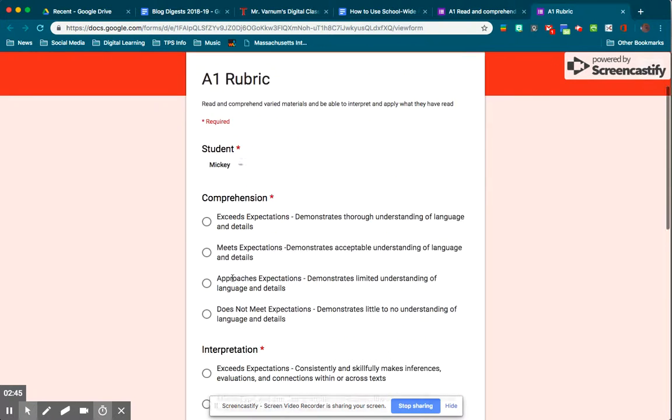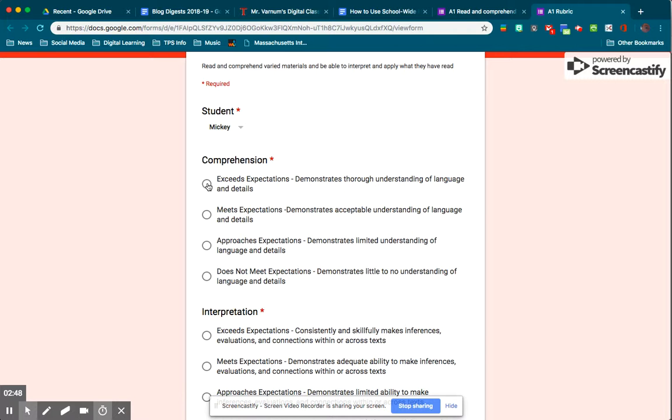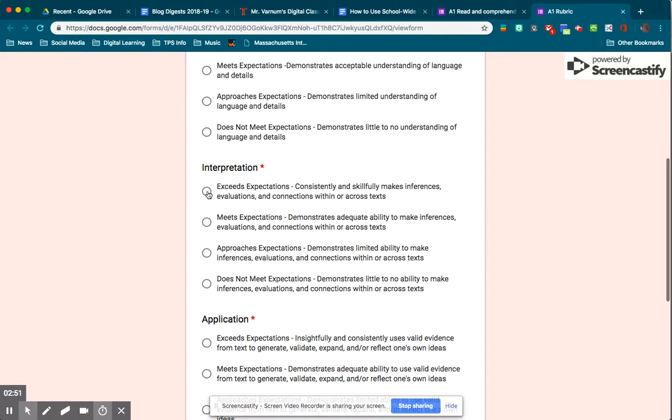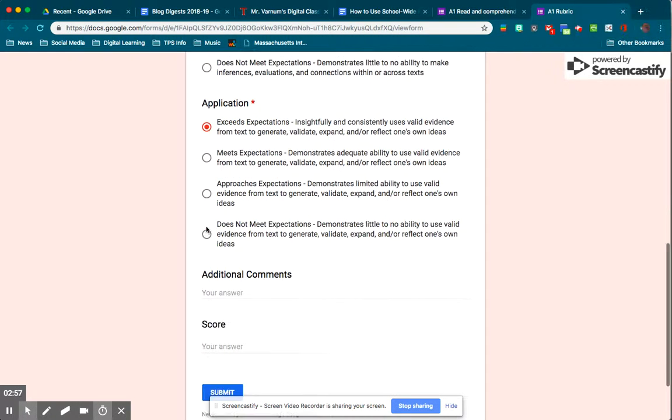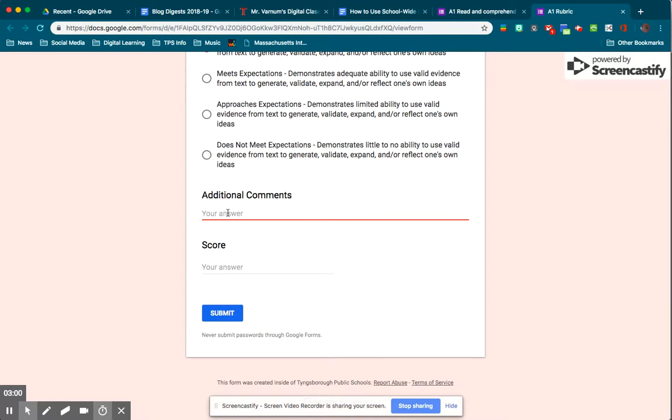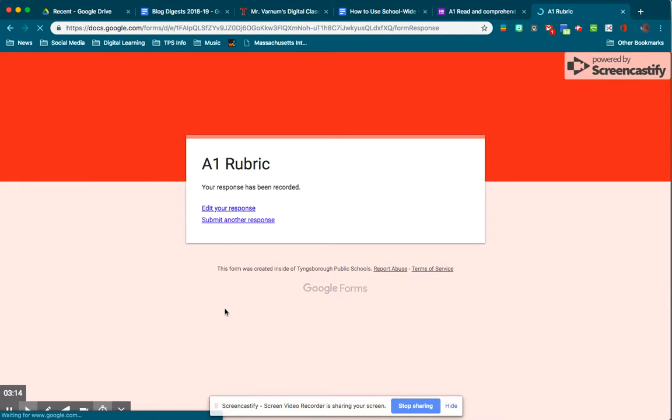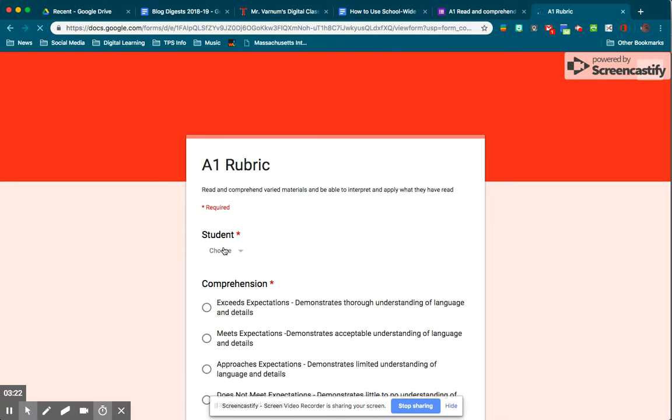Okay, I choose Mickey. Comprehension: Mickey's a pretty sharp guy, so we're going to do exceeds expectations here, exceeds expectations there, and exceeds expectations here on the application. There is a space for additional comments. We can put in well done with maybe an exclamation point, and your score will give Mickey a 100. And we're going to submit the form. It will bring you to this, and now you can submit another response and continue going with the rest of your class.